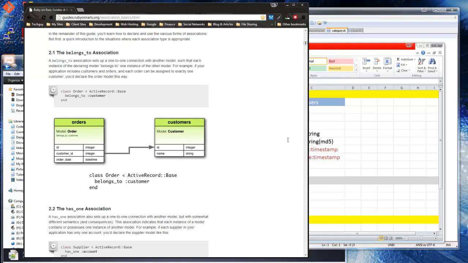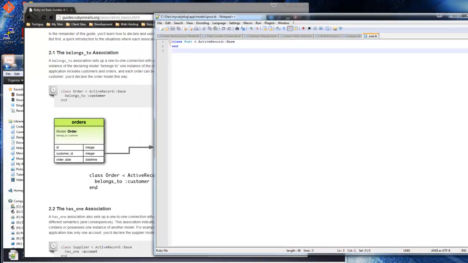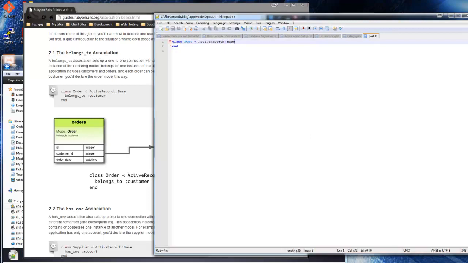So we're just going to go to our, one second. Let's go to our posts. Okay. So our posts is just like their orders, because there's many orders for one customer, just like there's many posts for one category. So in our post, we're going to add that same thing. We're going to add belongs to, and we're going to put, instead of customer like they have it, it's going to be category. It should be the singular version, so category, not categories.